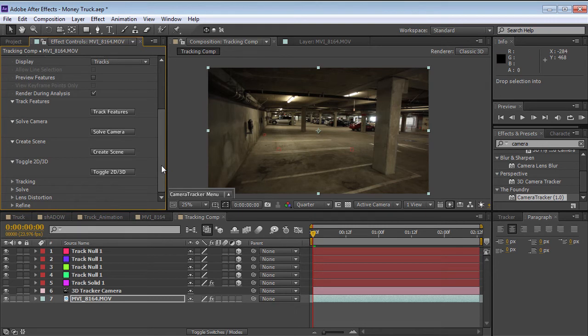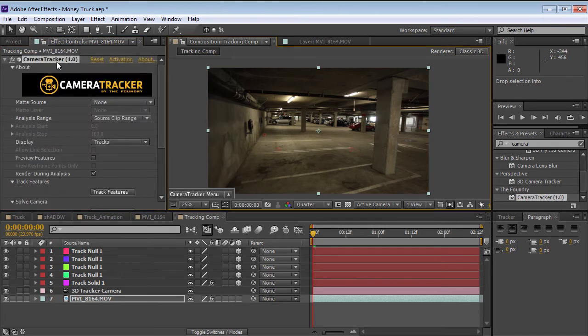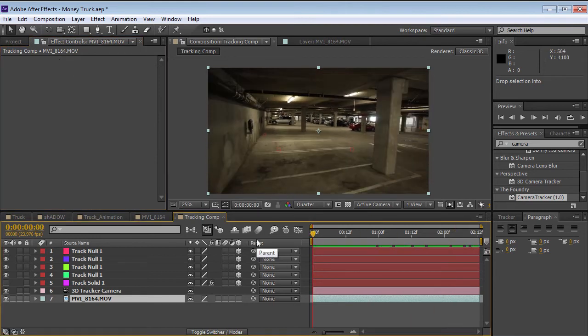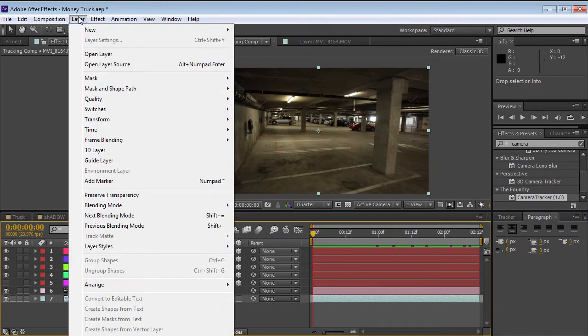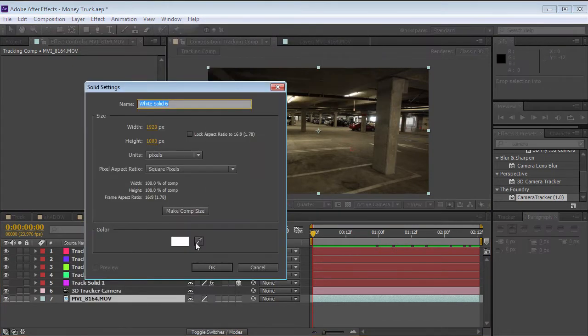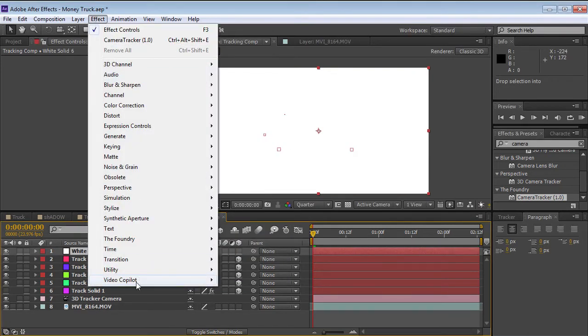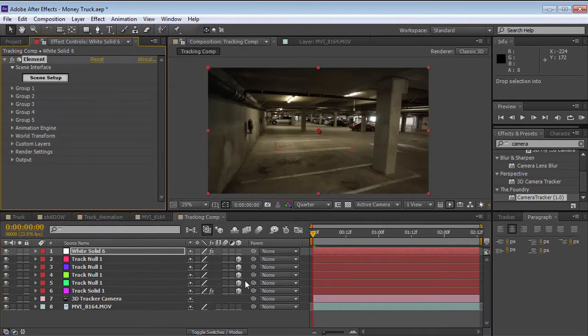So if you're having a little bit of trouble and not getting the results that you need, check that out. You get some really good results with that. So let's move on to adding some 3D objects into our scene. Now, we're going to be using Element 3D from Video Copilot. This is a great site. I recommend it. And we're going to do Effect, Video Copilot, Element.